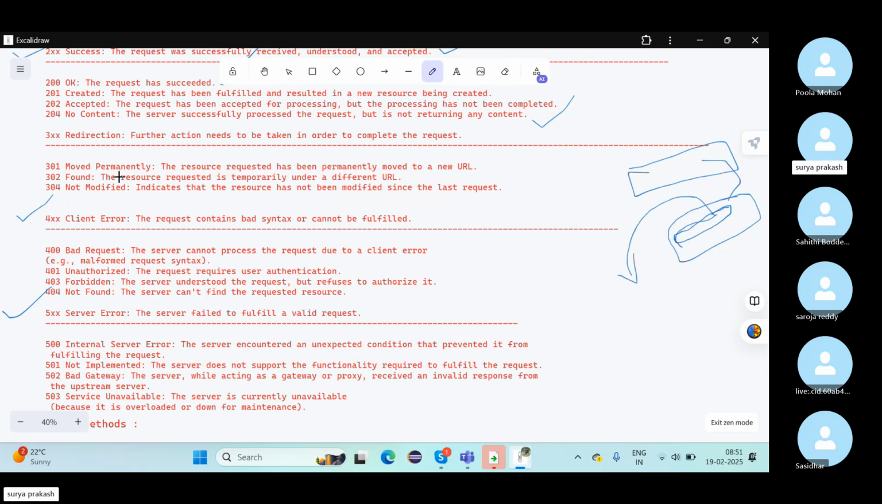302 found: the requested resource is temporarily under a different URL. That means it is a different URL, right? The client sends a request but the server gives the response by using another URL. This is the 302 found URL. Next, 304 not modified. It indicates that the resource has not been modified since the last request.